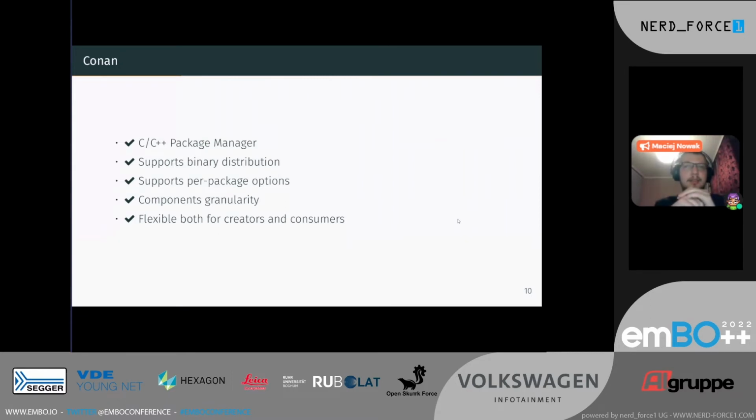That greatly improves the maintenance of packages. And Conan is also very flexible when it comes to creating and using packages, so we didn't have to throw away all our development flow, and we were able to plug it into our development flow.